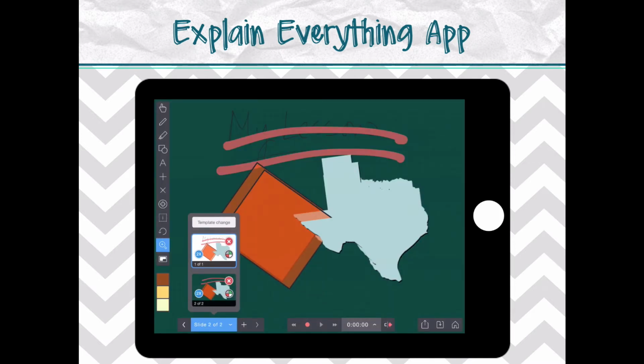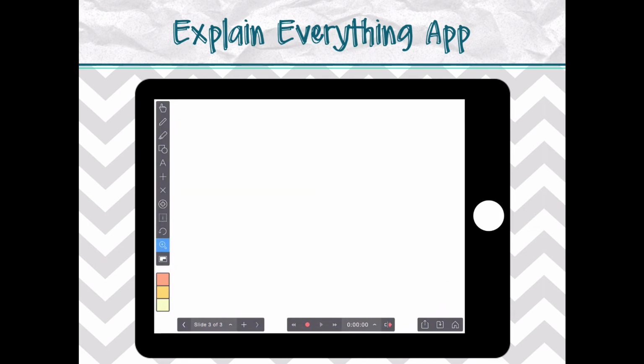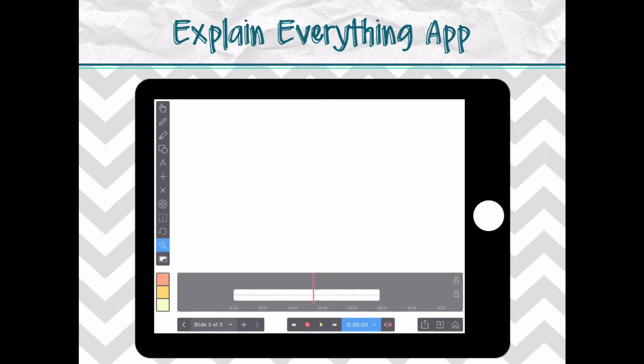You can always click the plus sign to add a new blank slide. Tap the record icon when you're ready to begin recording. You can pause at any time. But the best part about Explain Everything is the ability to rewind and re-record a segment of your video using the timeline tool. You can either override it or mix the audio.